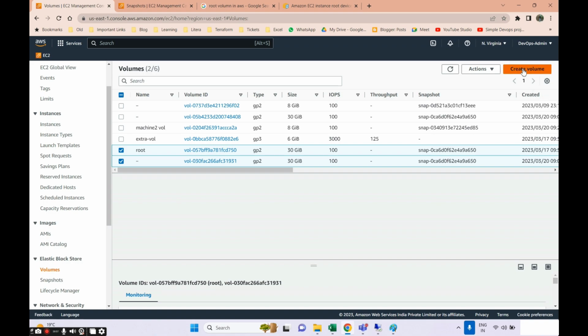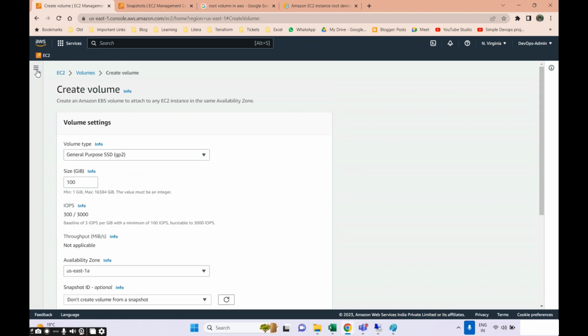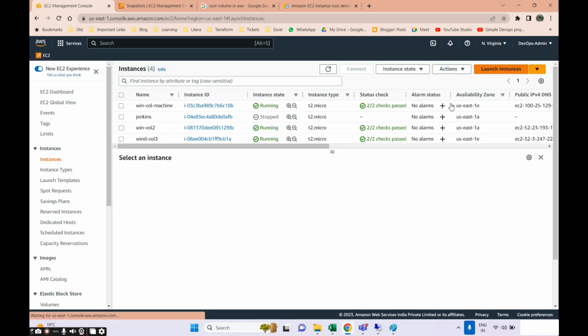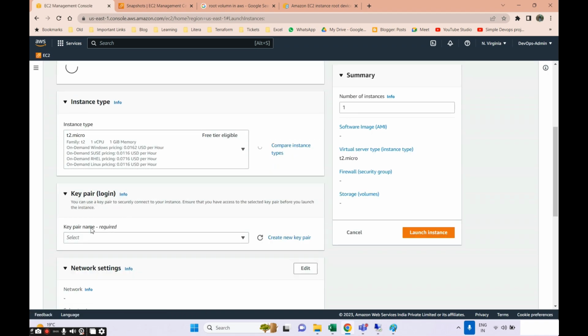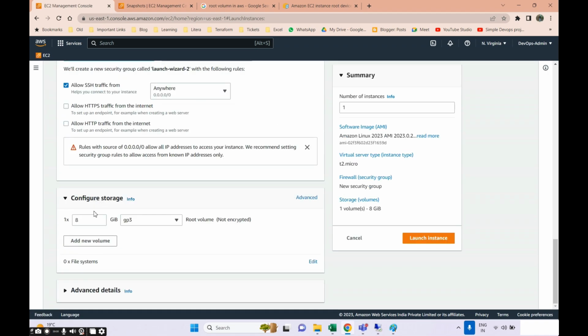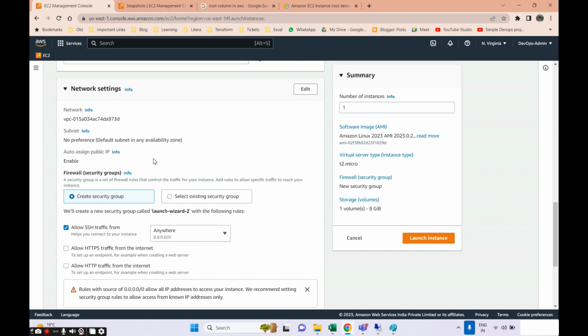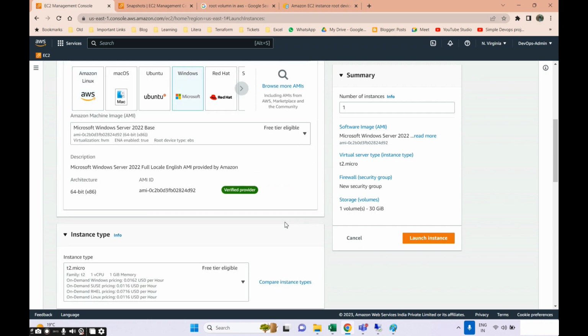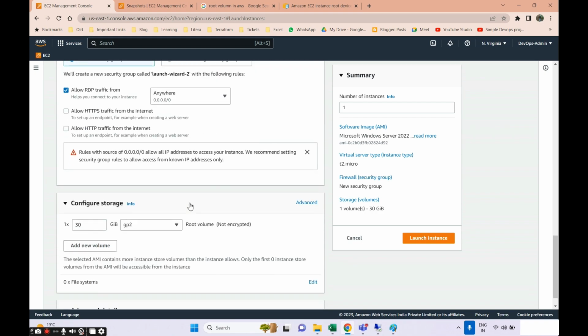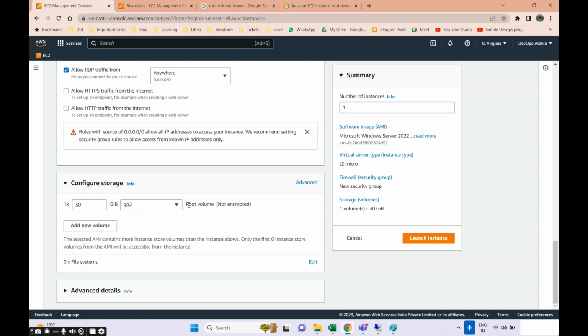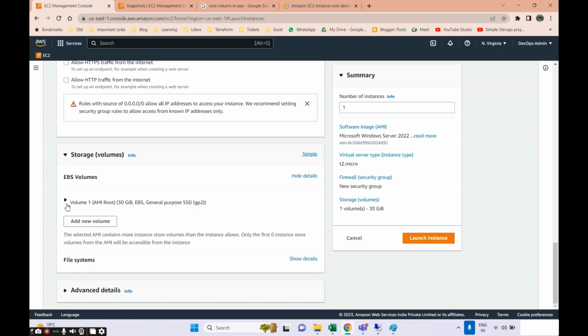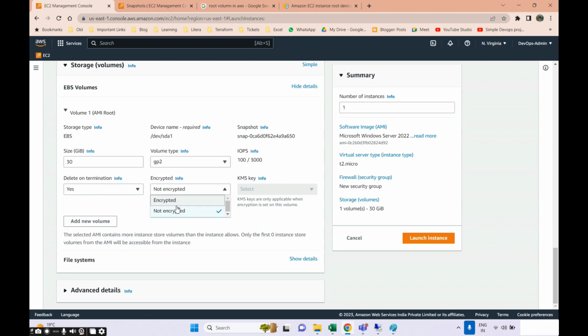One more thing: while creating an instance, any instance, if you go here under this volume section, let me go to the Windows option so it will give you a clear idea. Right now it tells you that the root volume is not encrypted. But while creating, you can go to advanced, open this, and you can encrypt or decrypt. So there is the option while creating itself to encrypt.